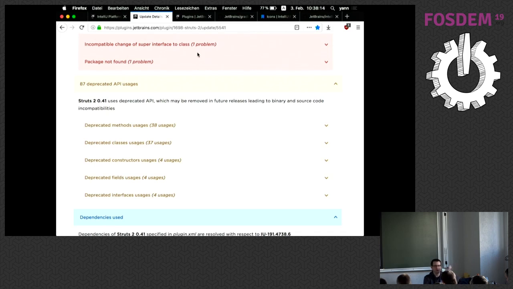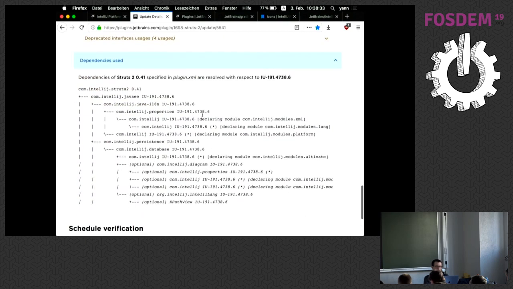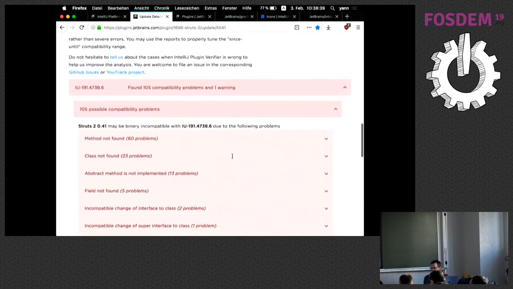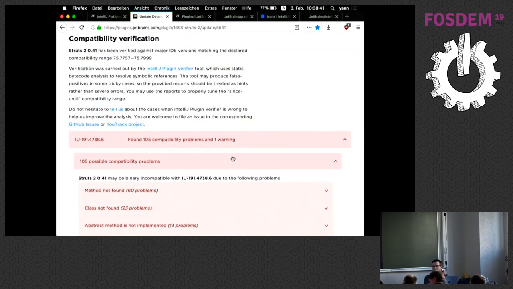You are still using deprecated API, so you get all these warnings, and they really help you to make your plugin compatible with newer releases and fix all these issues one by one and upload a new, better or more compatible version for the latest releases. You can also see all the dependencies that your plugin really has at runtime, for example. Does it work with the reflection API to internal APIs?